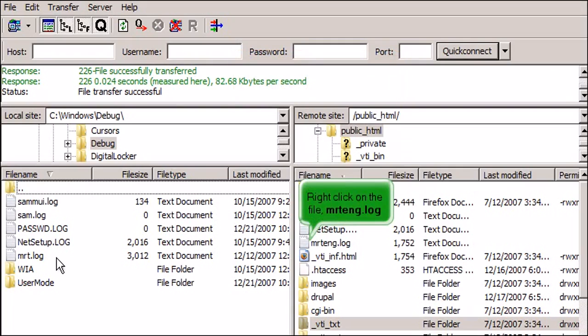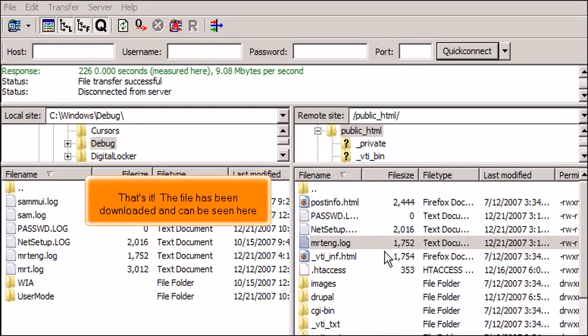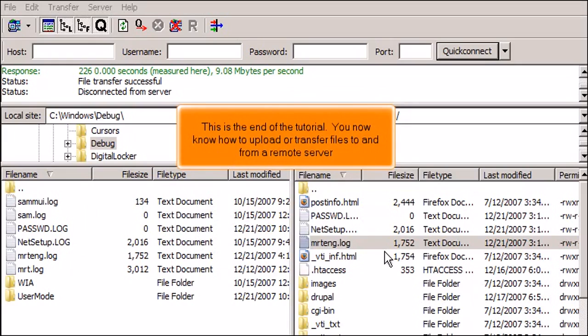Right-click on the file mrteng.log. Then select Download. That's it! The file has been downloaded and can be seen here. This is the end of the tutorial. You now know how to upload or transfer files to and from a remote server.